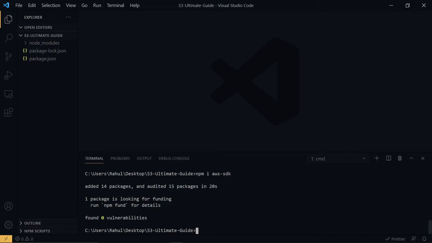And a lot of people are already using the V2 version in production, so that is why I have chosen this version. In future, if the documentation really gets updated regarding V3, I will be happy to make a refresher video on this. So let's try to make our own.